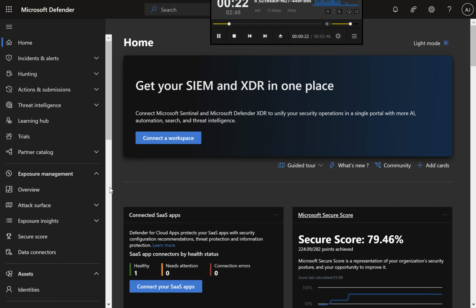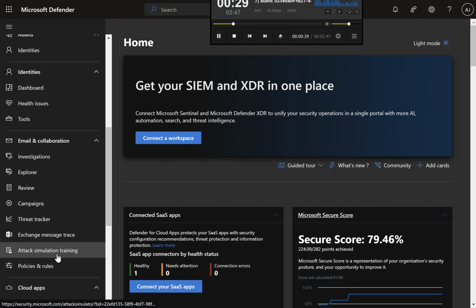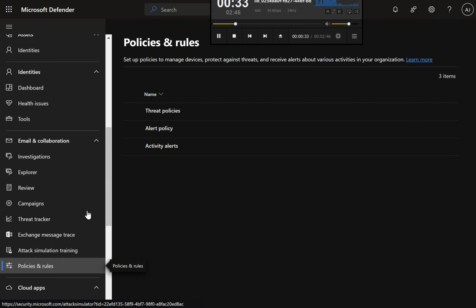Steps to set up an alert policy. 1. Access the Microsoft 365 Defender portal. Navigate to security.microsoft.com. Log in using your admin credentials.